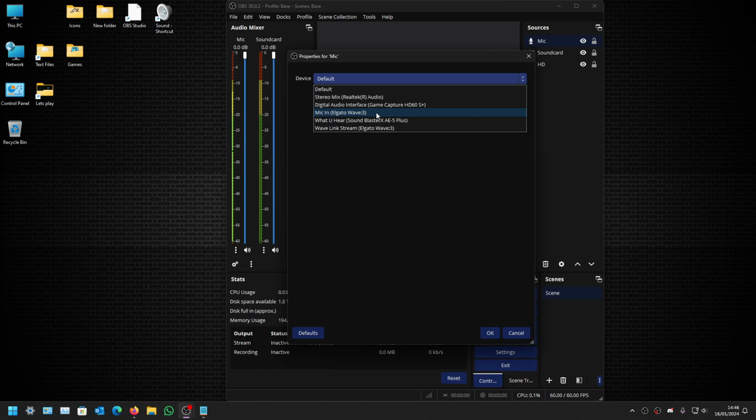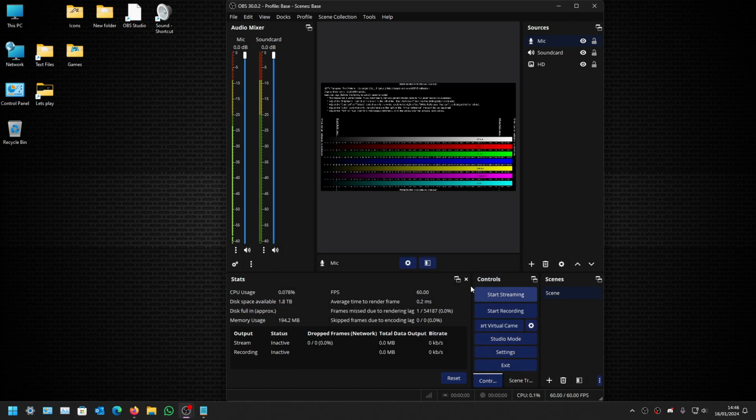So I need to grab my source, which is this mic in wave 3, and as I talk you can kind of see where it's coming out, and you can see when I'm quiet it keeps bouncing at the bottom, and that's because it's picking up other sounds around me. So how do we fix this?